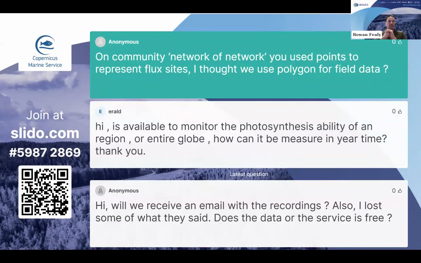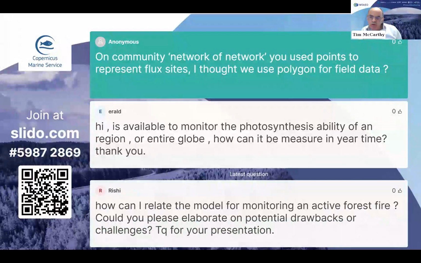Yeah, the points are big fuzzy points over our locations. I'm not fully clear what's being asked here, but the flux sites are footprint based, so they're measuring across a polygon, but the site locations are fixed in space. They're a point, but I'm not fully sure. I understand, Rowan, the question.